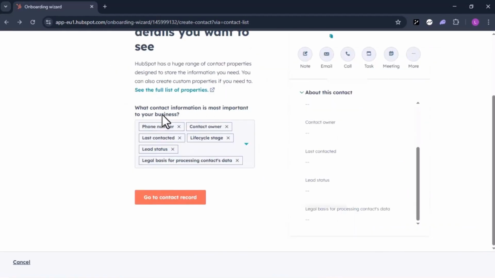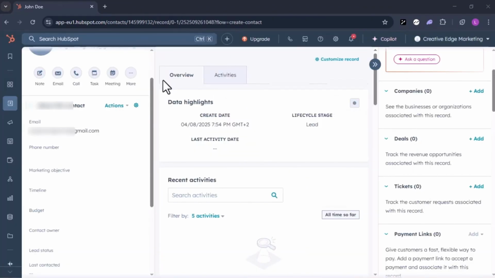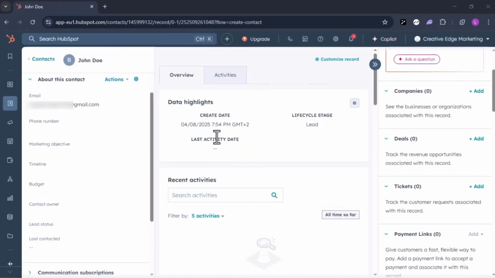So let's carry on. So here you've got your contact information. So you need to choose the one that is most important for your business. Is it their phone number, the person who's responsible for them, last contacted, life cycle stage, their lead status? So it all depends on which is best for your business. So let's carry on. All right, so here you can find more information about your contact. Here you can edit this. And then this also shows the last activity associated with this contact. So that's how you add a contact or create a contact.